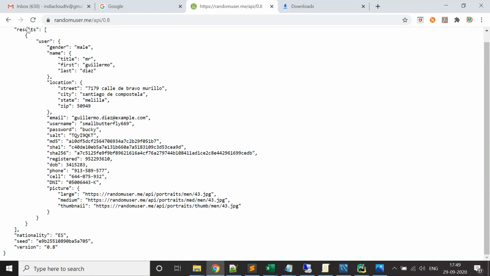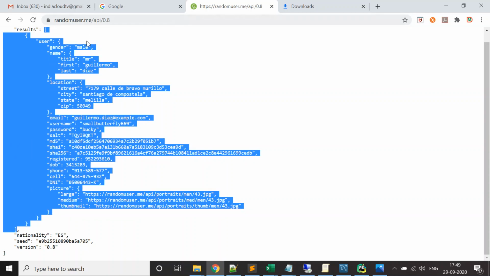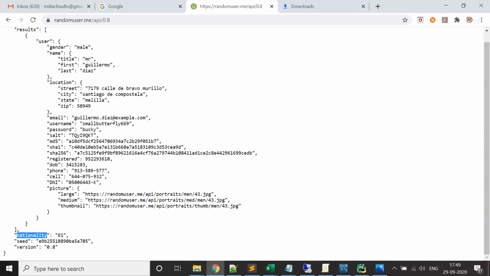You see there is a results field which has an array, a list of users, and there are other fields called nationality, seed, and version. At the higher level, there are 4 fields. Then the results has multiple inner nested JSON. So this is the data you get when you call the REST API, and you can parse this data.